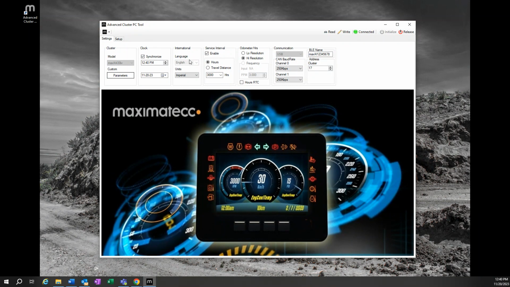The international menu will allow you to change the units of measure. The options are imperial, metric, kPa, and metric bar. Future software releases will include the option to change the language here.